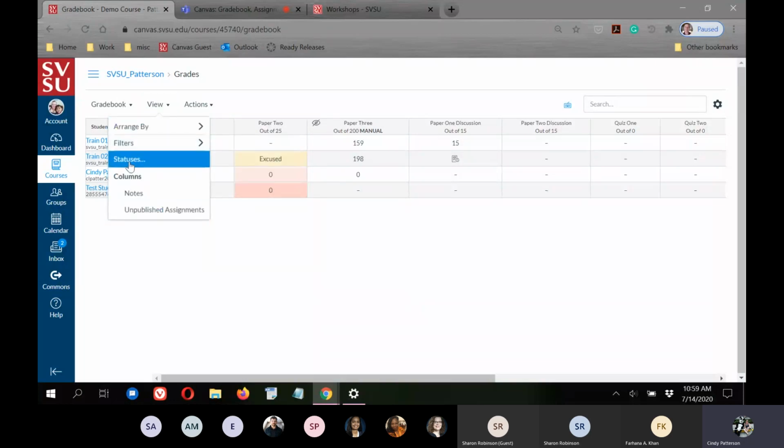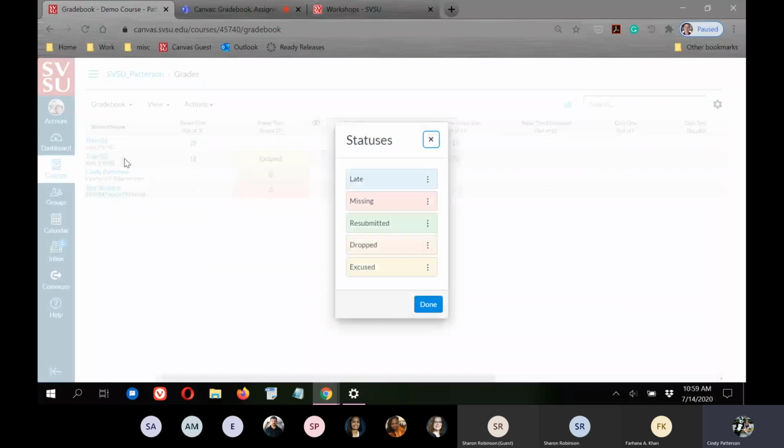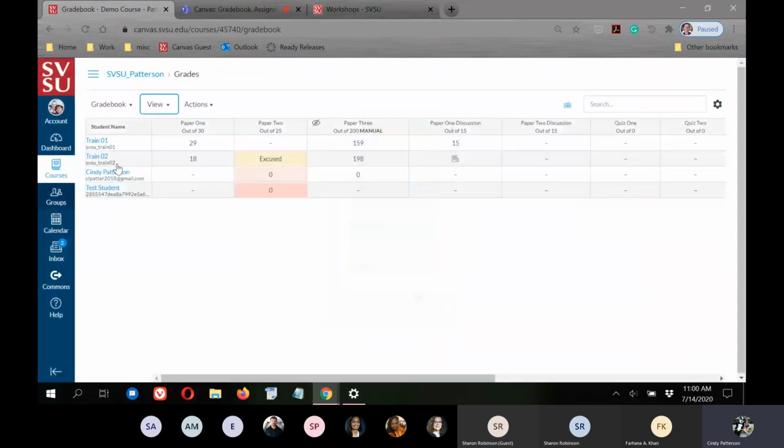The other options we have in here, if we click on the statuses, this lets you change the color for things. So if you wanted to change late to be a different color, you click on the 3 dots, you choose the new color and apply. So that's what the statuses is.